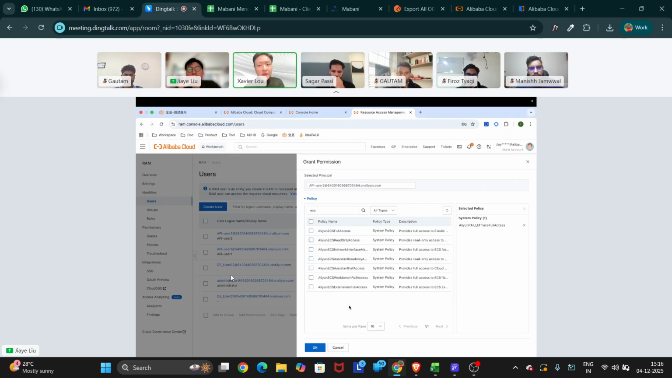Yeah. So let's say Firas, Manish, Gautam, if they want to start learning Alibaba Cloud, the compute, the storage, the database, then Gautam, you create users here on this page. And the page I showed initially, the partner console, is the one to send out external invitations to your clients.